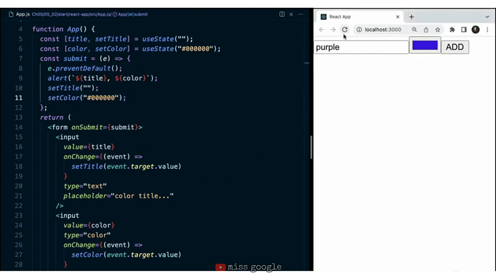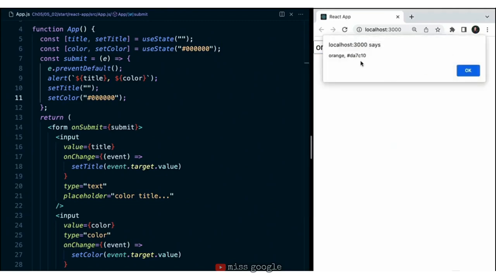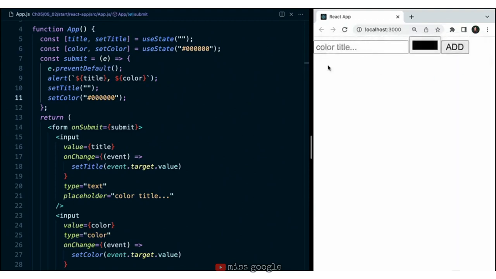So now, trying it again, let's say orange, and we'll get a beautiful orange color there. And now once we click OK, both should be cleared out. Whenever we see a state value being used with a form, we want to think about this as being a controlled component. Controlled meaning that we're controlling our form by creating state values for these form elements.